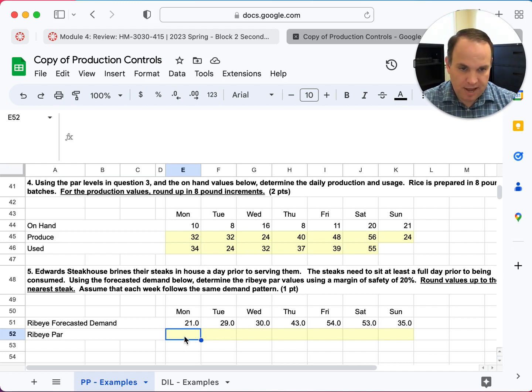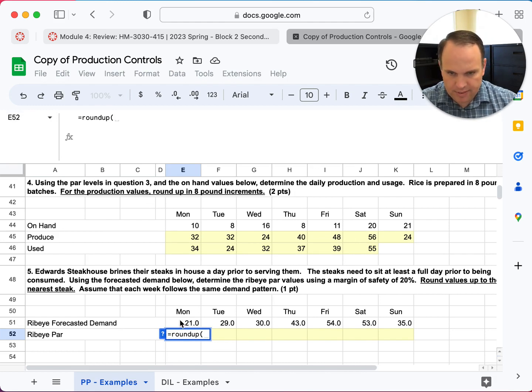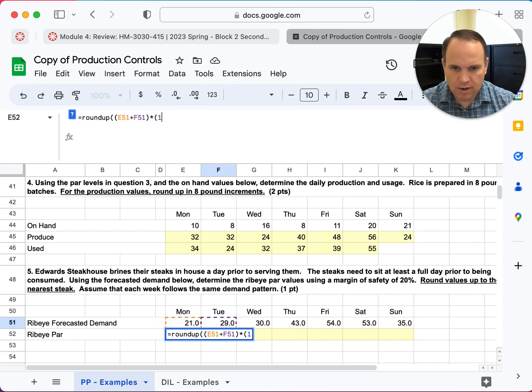Okay, we also need to factor in a margin of safety of 20%. So what we're going to do here is round up to the nearest steak, and we're going to add these two values together, so Monday's demand plus Tuesday's demand. Let's throw that in parentheses. I'm going to throw another parenthesis out front, and then we're going to multiply it by 1 plus the margin of safety, which we're told is 20%. Okay, and close all our parentheses. That'll round to the nearest steak.